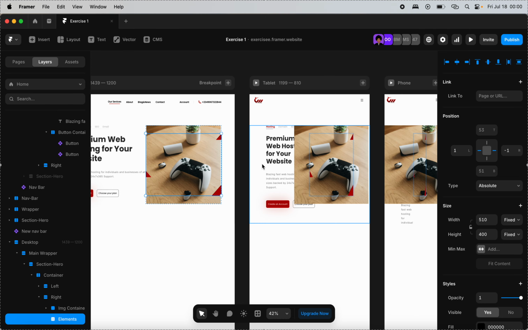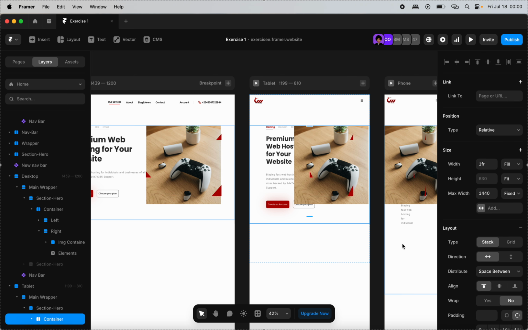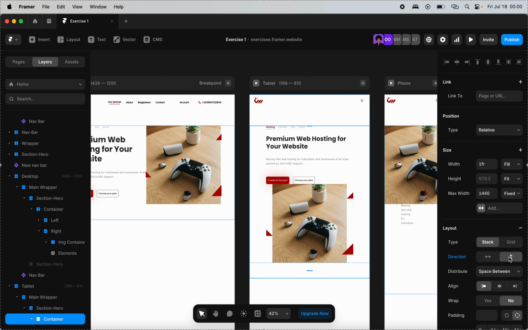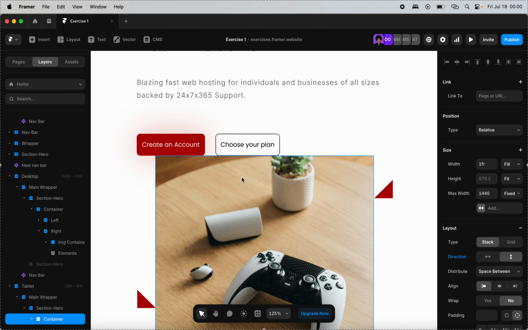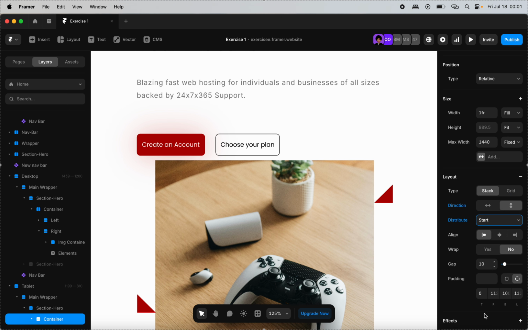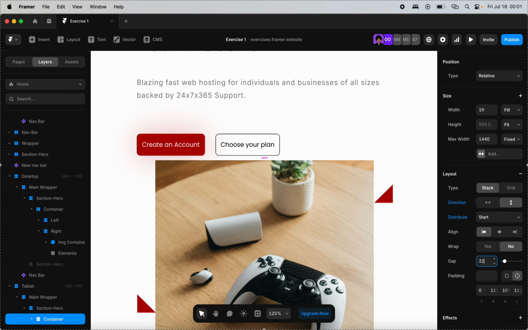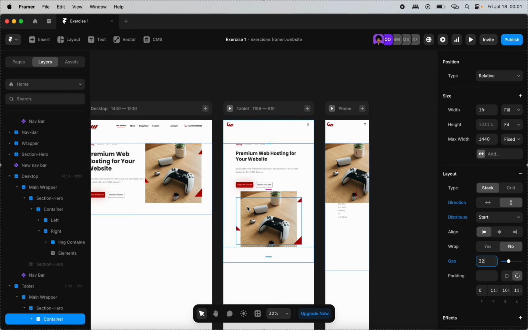Now for our tablet, instead of it being horizontal, we're going to change the direction from horizontal to vertical, and we're going to remove the distribute because the items are marrying each other. It's too close. So we're going to change the distribute from space between to start, and then we give it a reasonable amount of gap. Let's do 32. Okay, 32 is still fair.